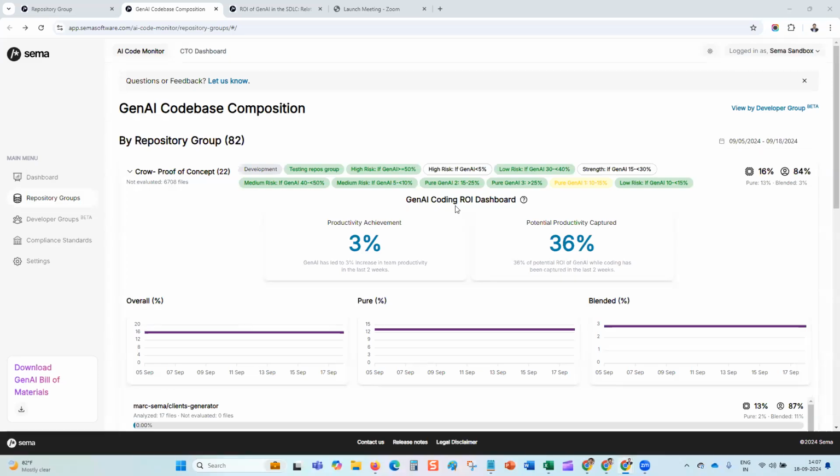Hello, this is a video demo of beta version 3.10 of the AI Code Monitor tool. In the current release, we have implemented the ROI of AI functionality, which I'm going to show you.